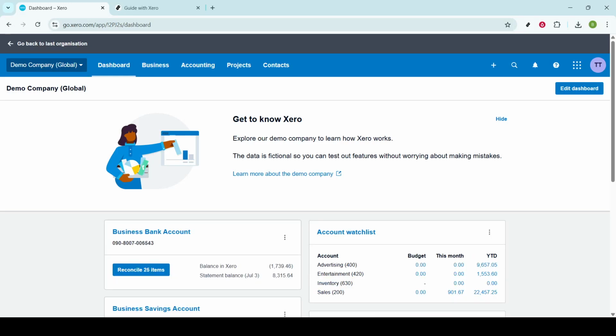In today's video, I'm going to teach you how to lock transactions using the lock date feature on Xero, a fantastic tool for businesses looking to enhance their financial management and maintain record accuracy.